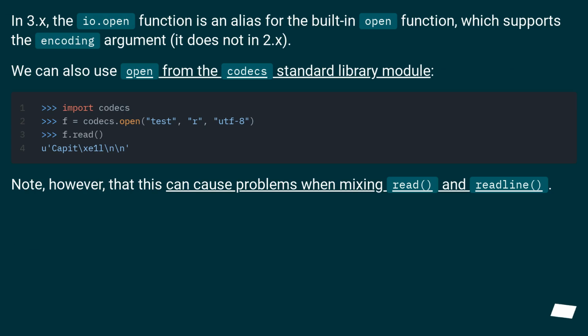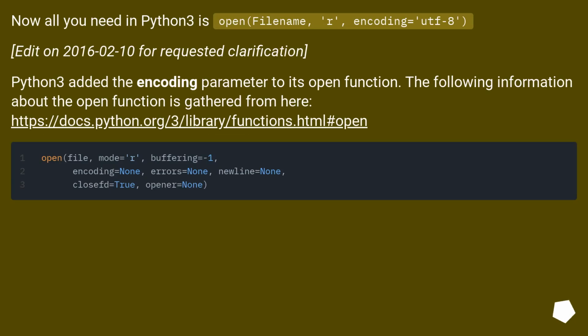In 3.x, the io.open function is an alias for the built-in open function, which supports the encoding argument. It does not in 2.x. We can also use open from the codecs standard library module. Note, however, that this can cause problems when mixing read and readline. Now all you need in Python 3 is open with the file name and encoding equals UTF-8.